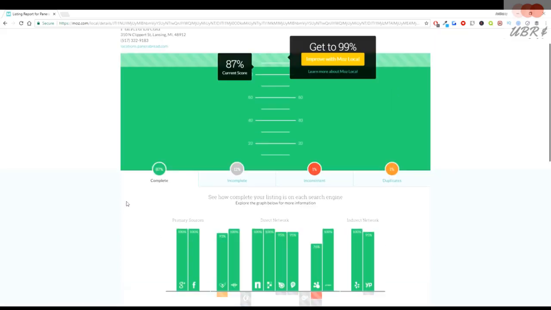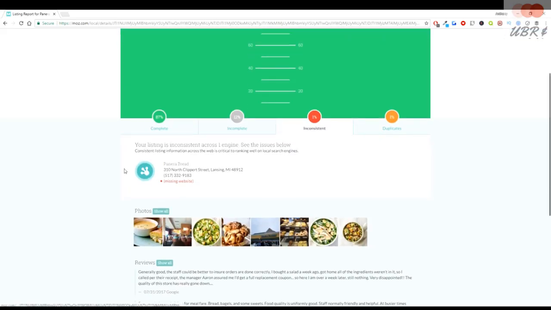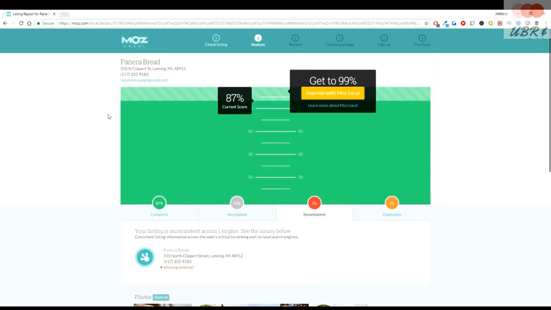So this company has done very well with their local SEO. So that could get them a lot of new customers via local SEO, which is absolutely fantastic. The only inconsistent page is Hot Frog, and that's just because they're missing their website. So that's easy for them to fix if they had this tool. So yeah, I'd definitely recommend using this free tool.